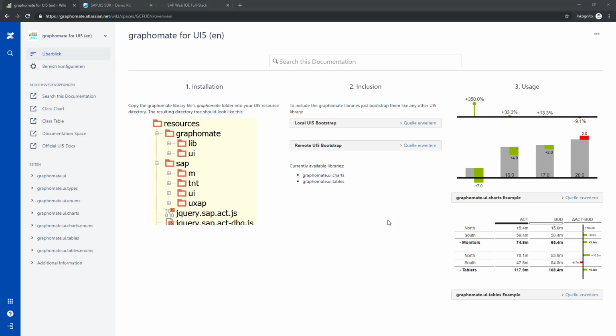Hello, and welcome to the Graphomate for UI5 tutorial, where we explain the basic steps to use Graphomate tables and charts and how to solve common data mapping tasks.